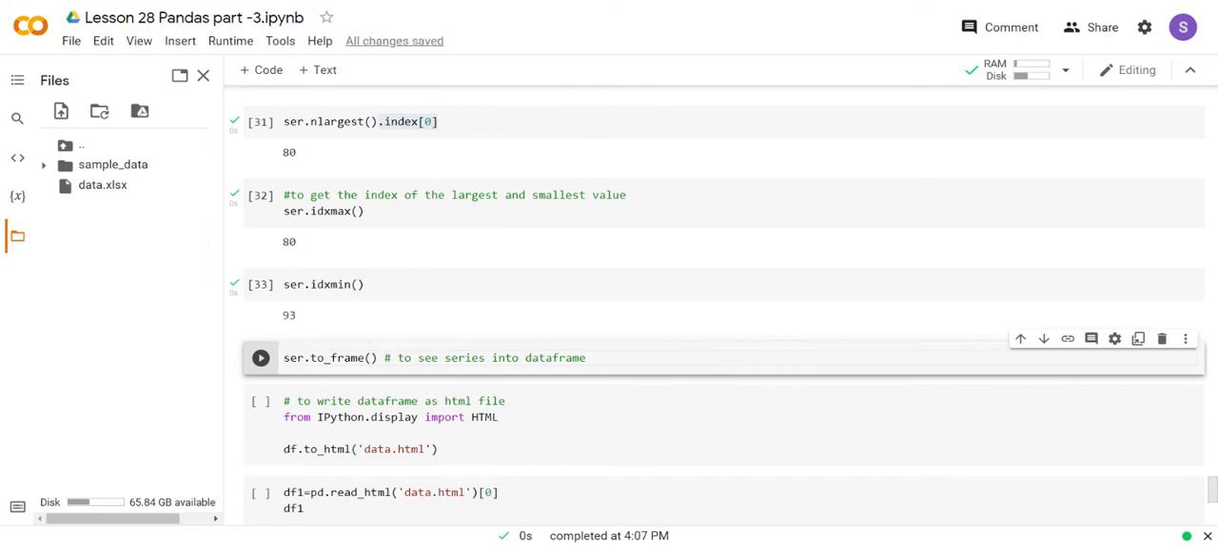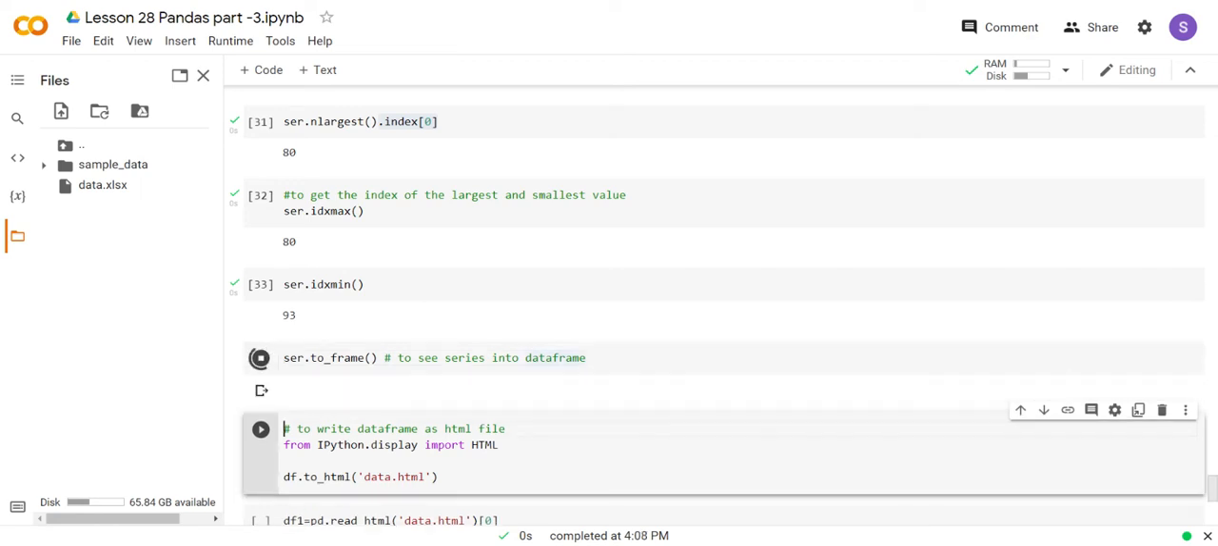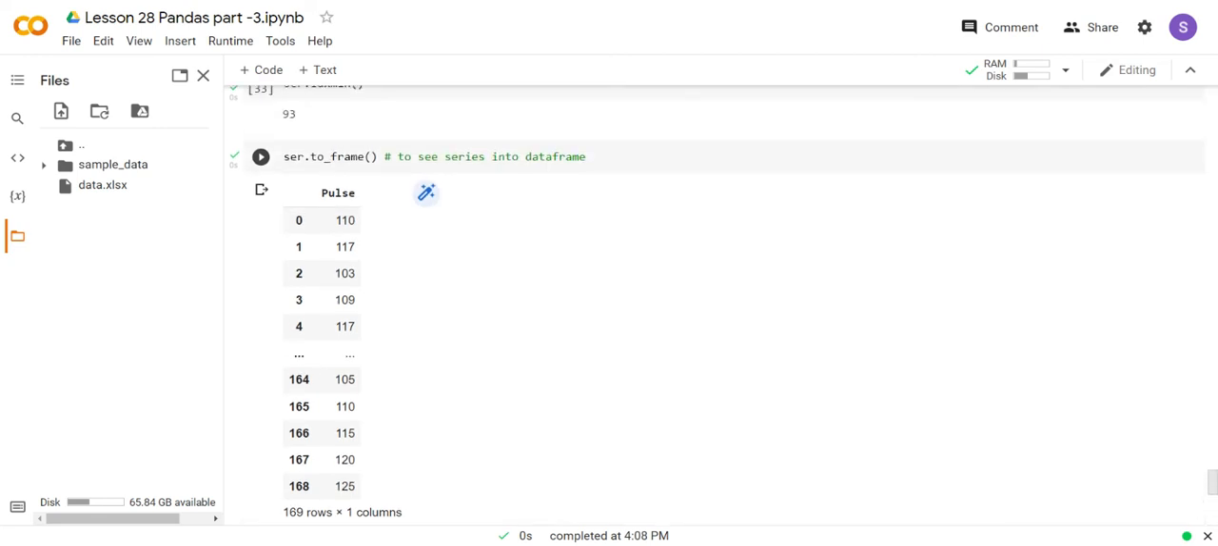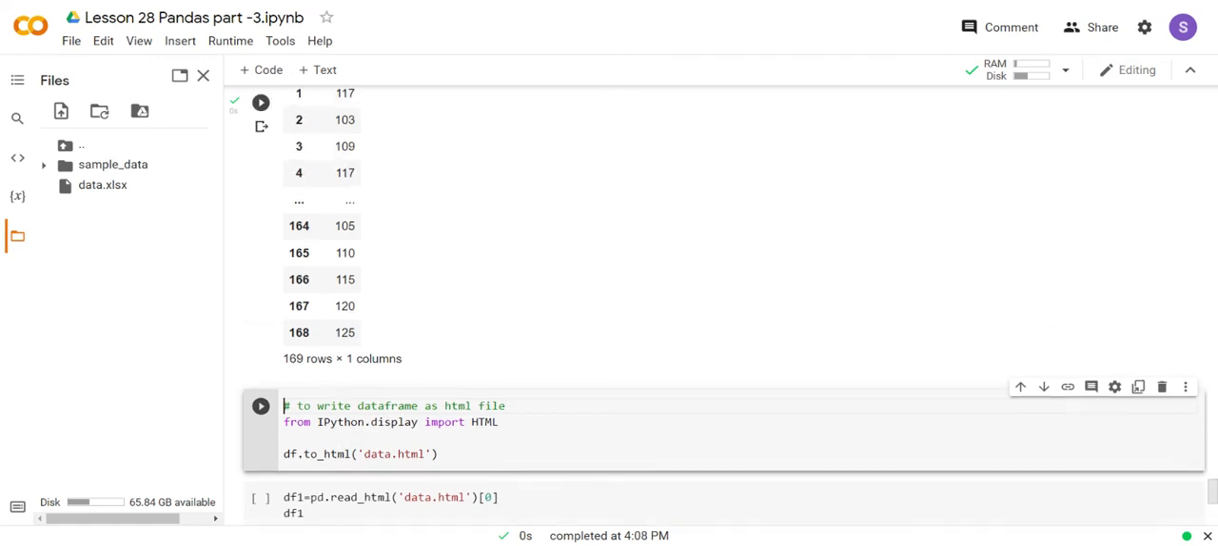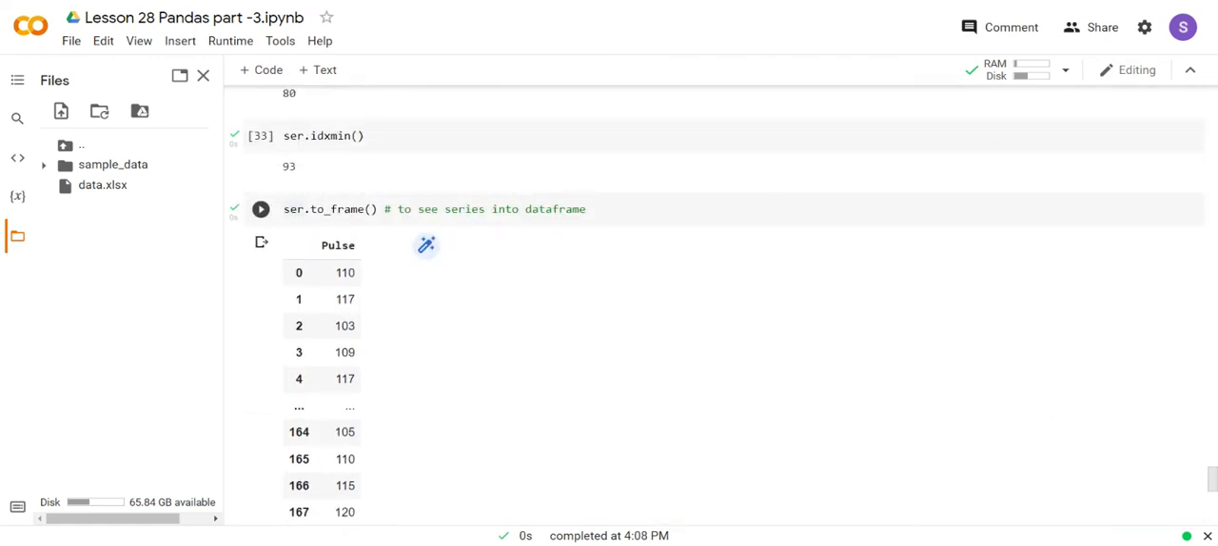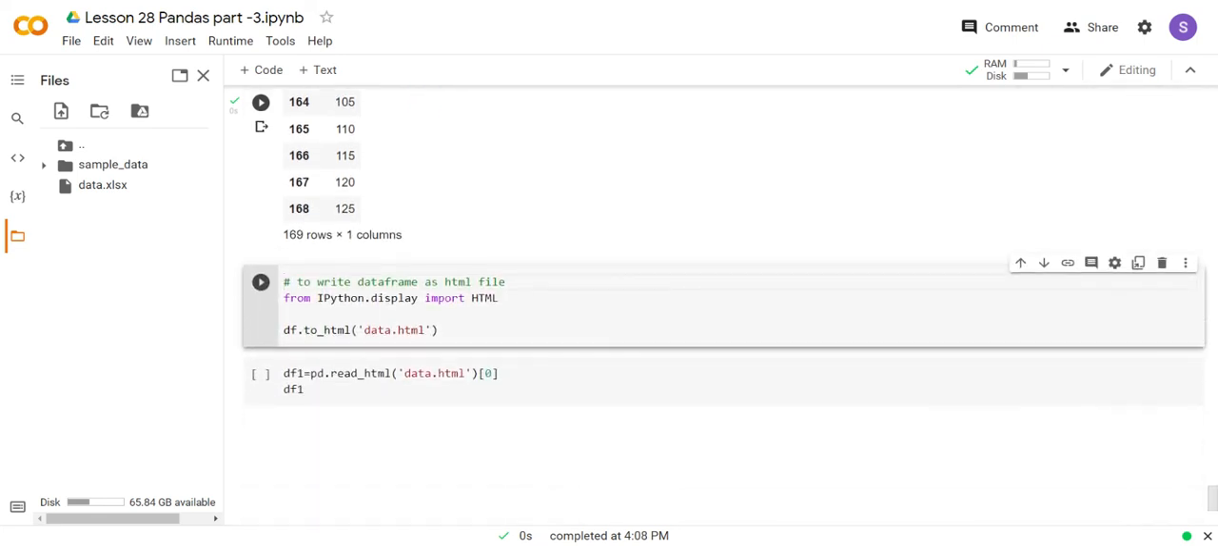Here, to_frame will convert your series into a data frame and show your series as a data frame. Here you can see it has converted to a data frame. And these are the functions that you can work on series. These were the different functions that you can work with series.